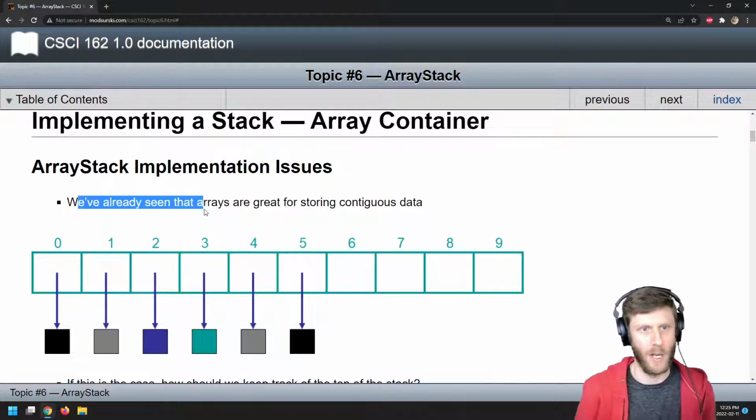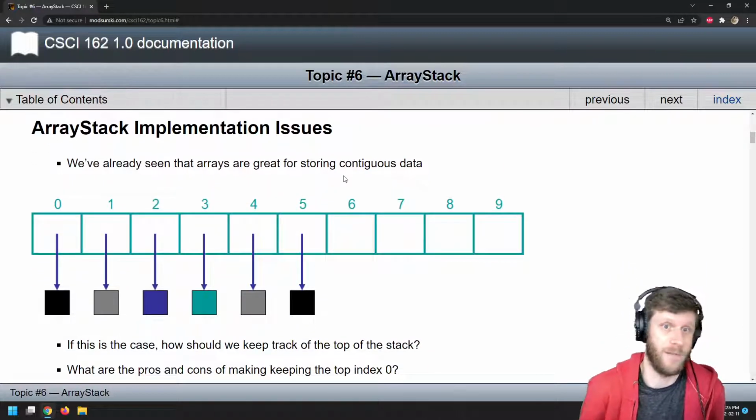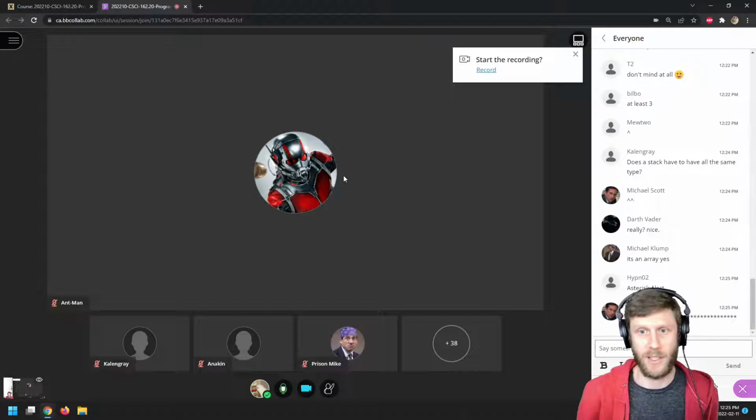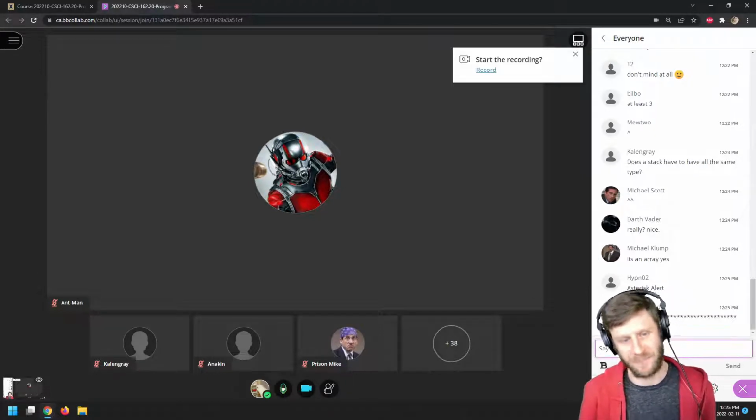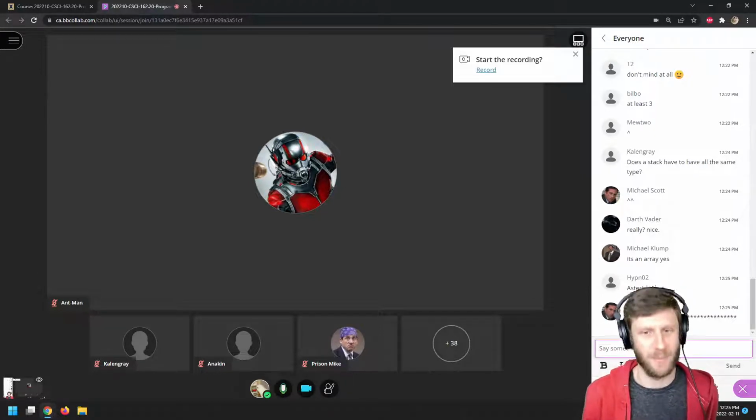All right, so we've already seen that arrays are great for contiguous data. Okay, hold on. With the boops, let's keep the boops minimal to some actual questions.